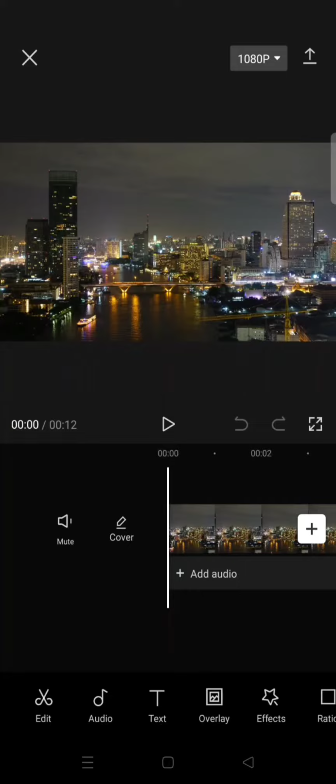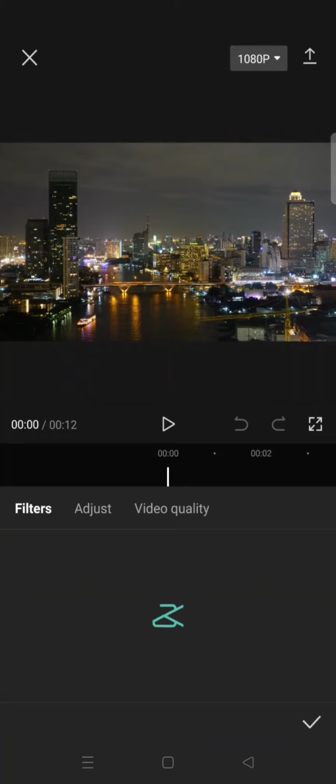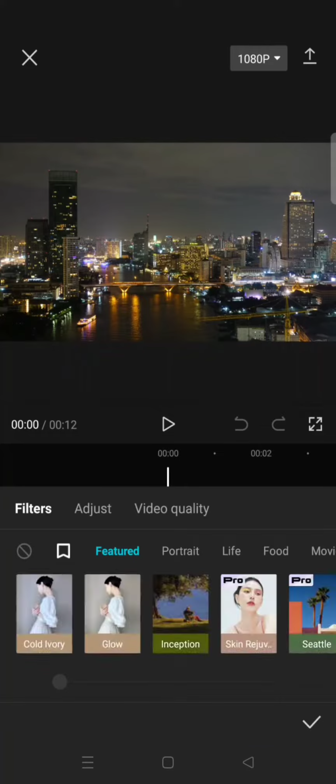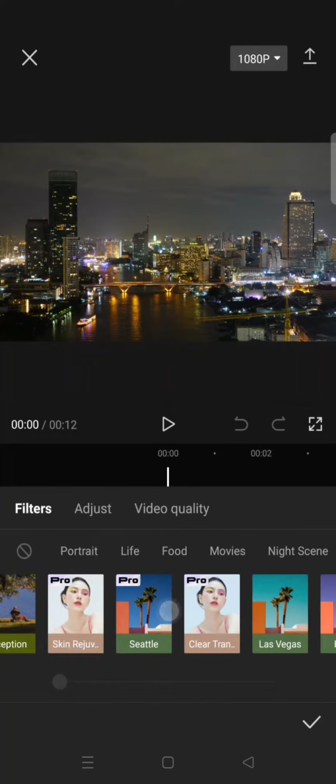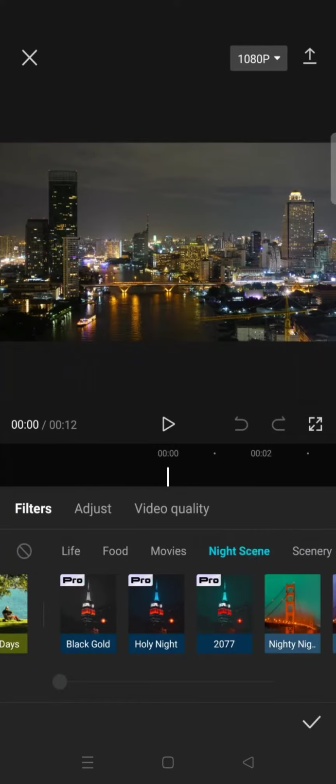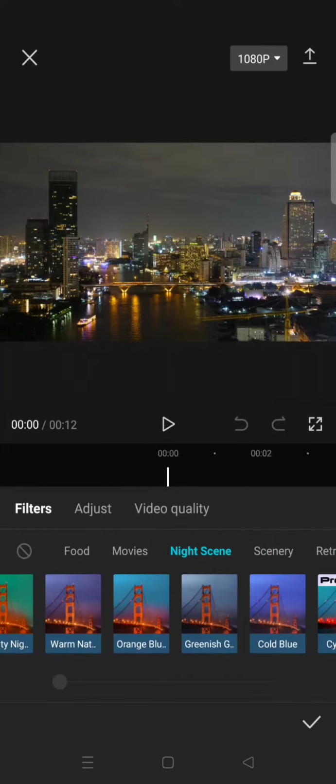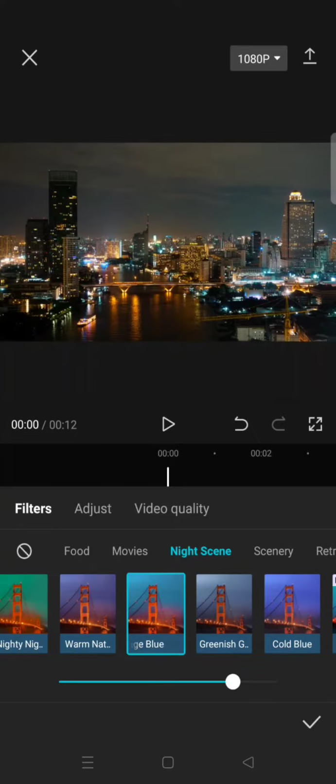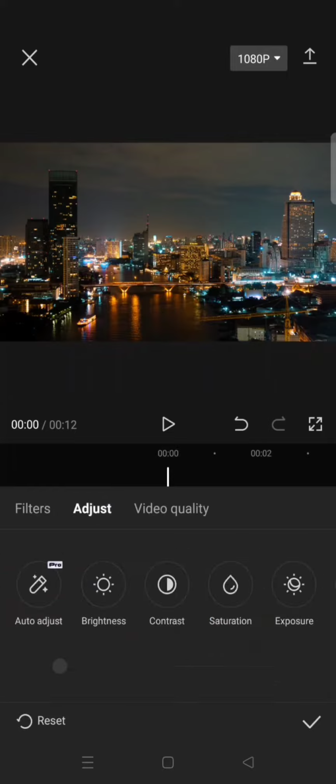So in today's video, I'm going to show you how you can make cinematic night footage by using color grading in CapCut. First, just add your night footage to CapCut, and go to Filter, and here click on the Night Scene and add the Orange Blue filter at around 80. Okay, like this.